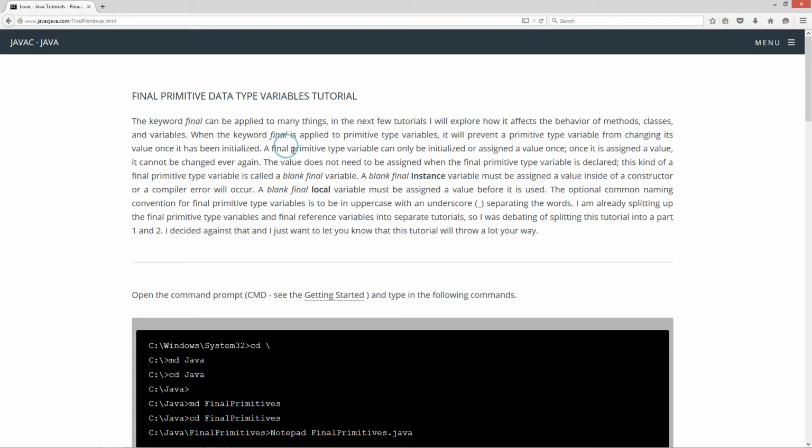A final primitive type variable can only be initialized or assigned a value once. Once it is assigned a value, it cannot be changed ever again. The value does not need to be assigned when the final primitive type variable is declared. This kind of a final primitive type variable is called a blank final variable.